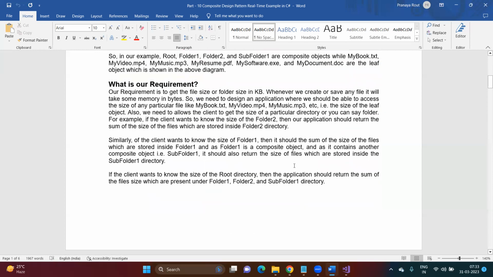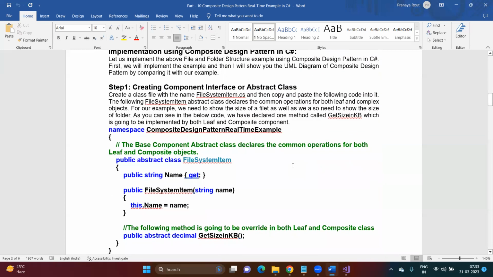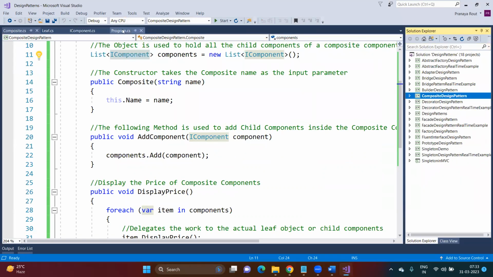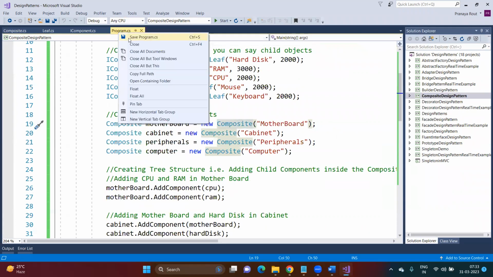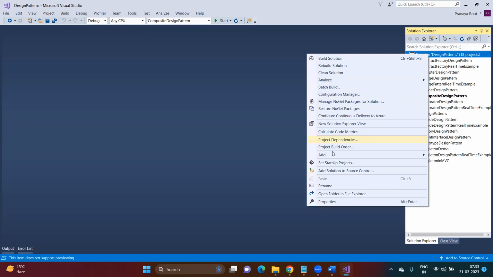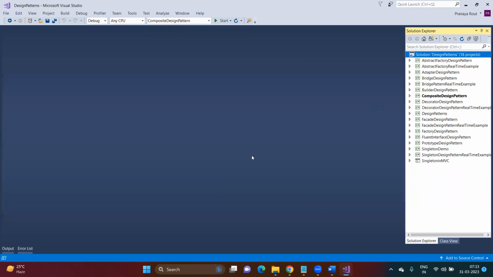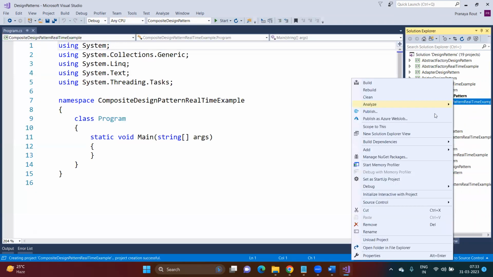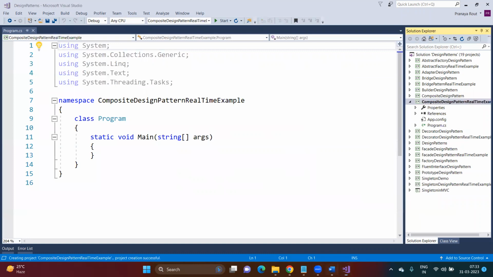Let us see how we can implement this using our composite design pattern. So there are four elements, right? One is component, leaf, composite, and a client. Let us create all those elements. Let me add a project. This is our project name. Let me make this the startup project.